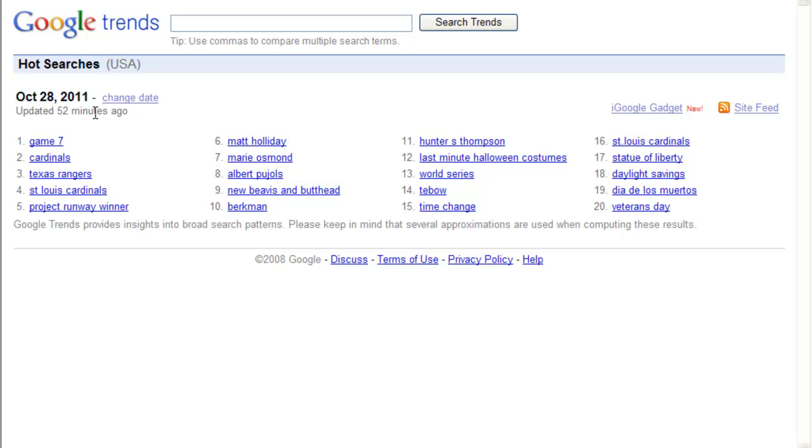Yes, this is correct. And you can see what people are interested in. Last minute Halloween costumes, good option there. Dia de los Muertos, obviously Halloween. Daylight savings time change, that's going on this weekend as well. So you can see these are things that are trending. So you can cash in on these trends if you're quick with some of the techniques we're going to show you. Now, obviously, this is Google Trends.